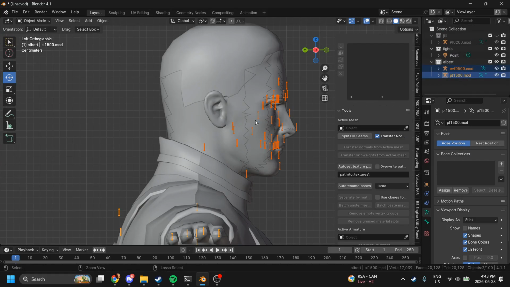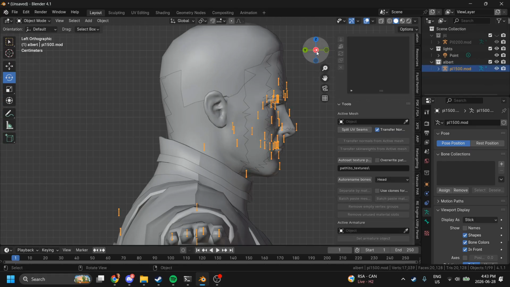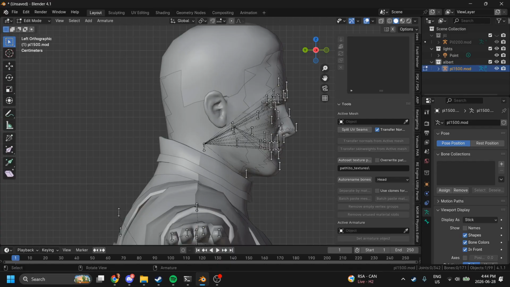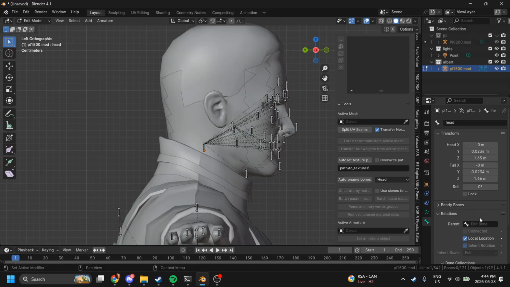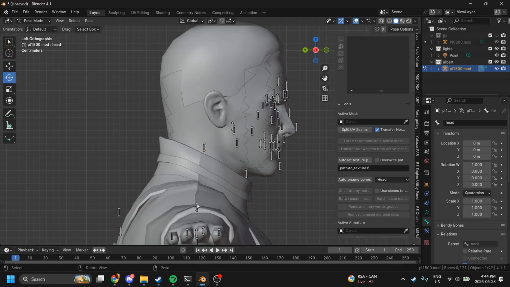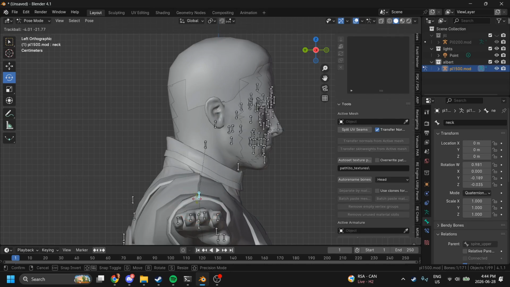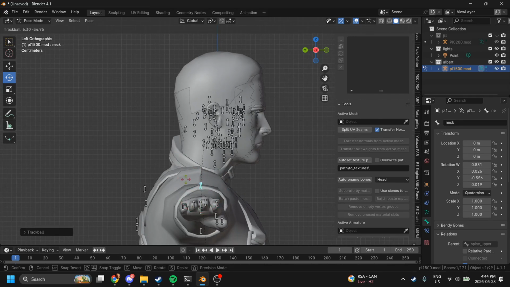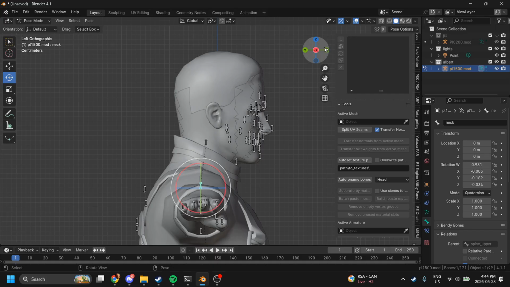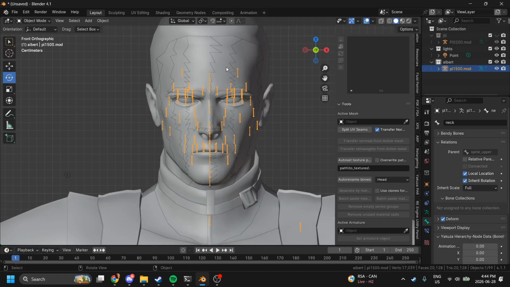We're going to join it together, actually. We're going to press Control J. And now we are going to go into edit mode. We're going to go to the bone settings, and we're going to parent this to the neck bone. And now this will move the armature, but we need to still apply the face.